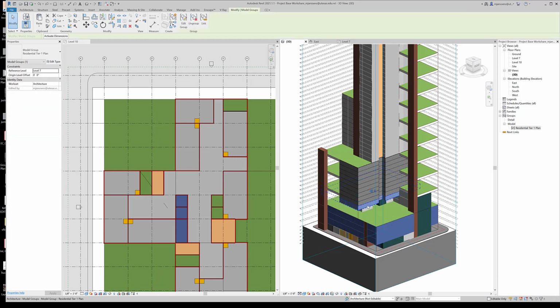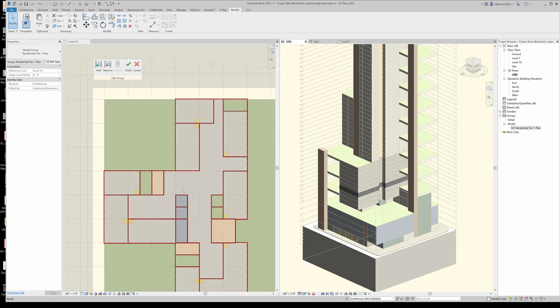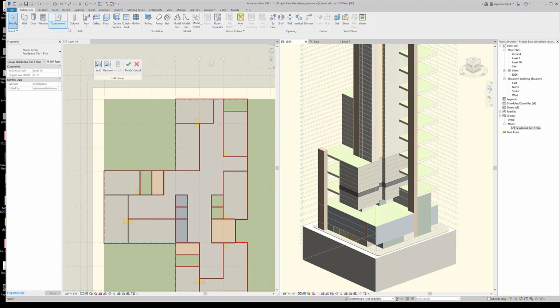I'm going to go ahead and go back to, let's see, this one's on level 10. I'm going to edit the group, and now I'm editing it here in level 10. Let's go to architecture floor, and then we can actually make this a structural floor or an architectural floor. So you can have multiple overlapping groups, and they'll start to interact with each other.